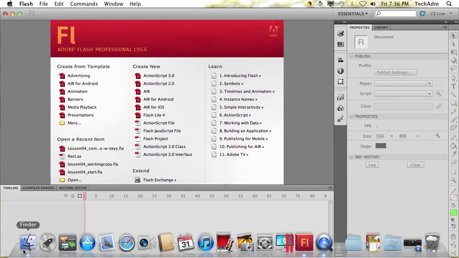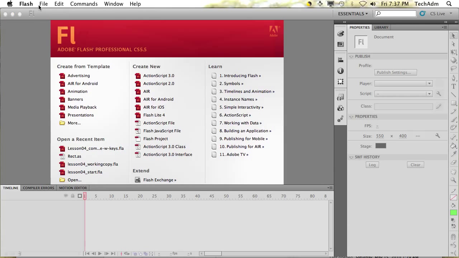Okay, so the list. Now we're going to use the list component that makes it easy to create lists for the users to choose from. The list component has parameters that can be set in the Flash interface or in ActionScript for adding labels and associated data with items in the list.